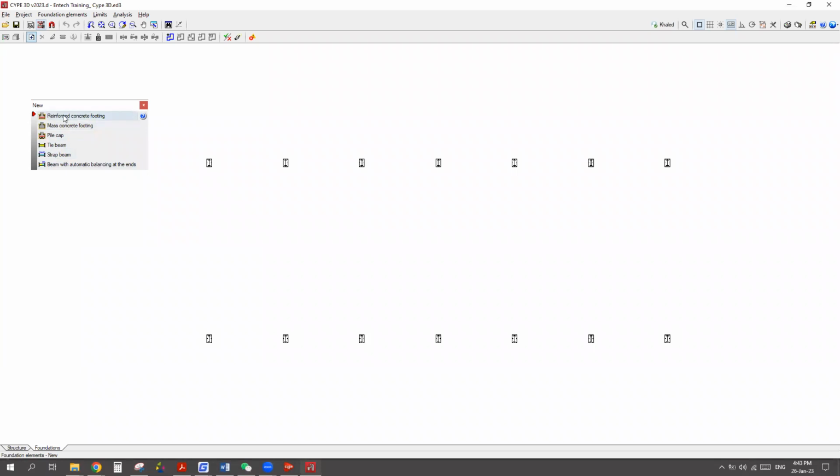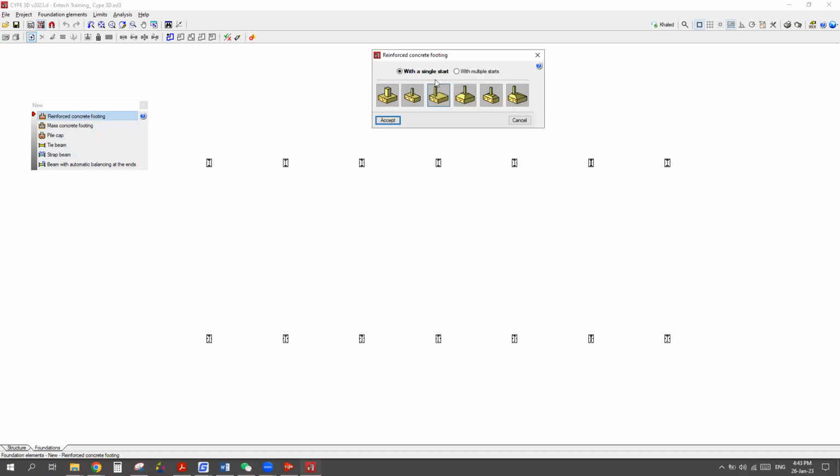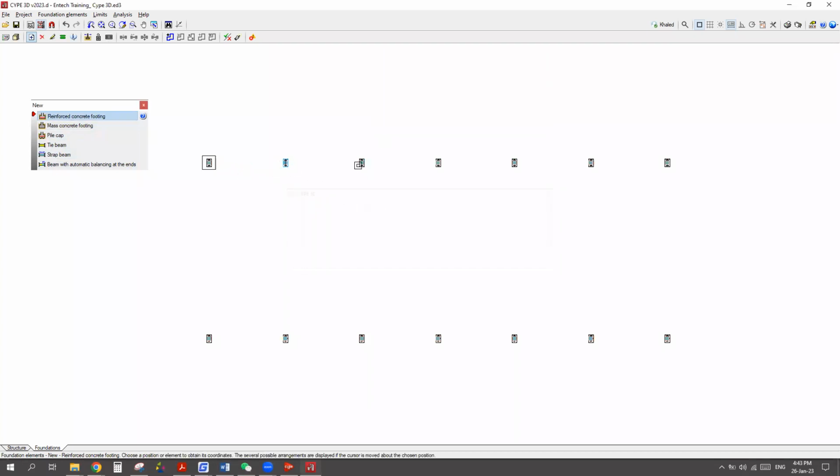So let me go to pad footing. So the first option, pad footing. As you can see here, you have different pad footings. Okay, so let's go for the first one. It is the most common one, accept, and simply you can, let's say, just click on the column base.